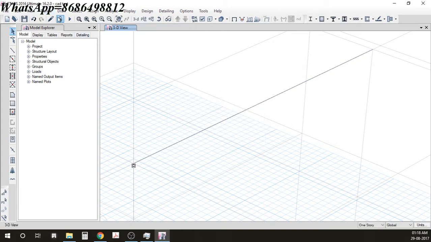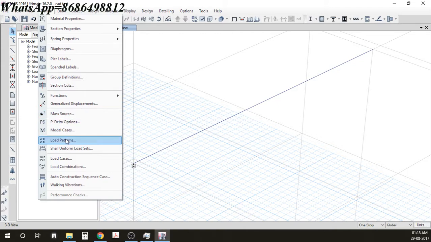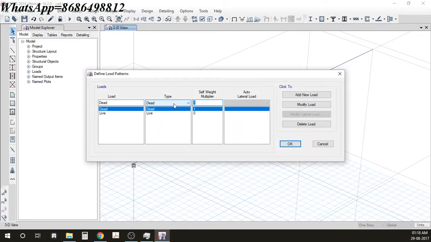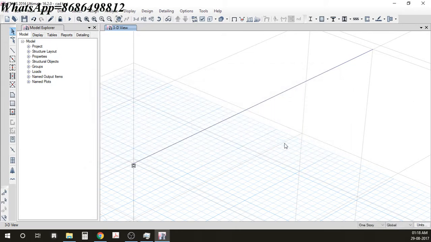I'm going to go for Define and then Load Patterns here, and you can see everything is open in order to change that. I'm just selecting it, making it 0, and clicking on Modify, and you can see there is nothing right now. Now I'm going to click on OK, and then analyze this. Just click here, and I think it's about to finish.